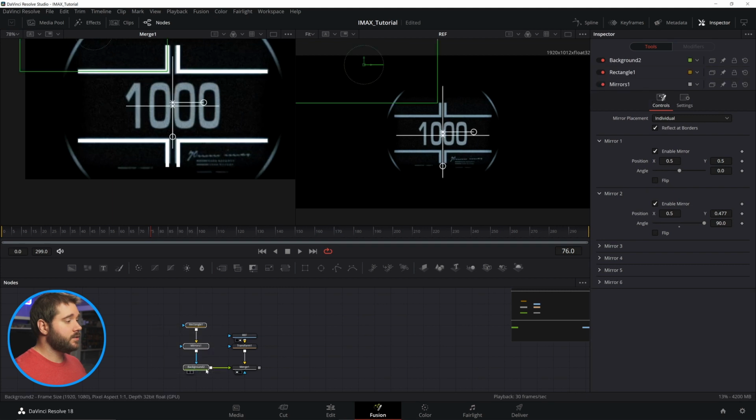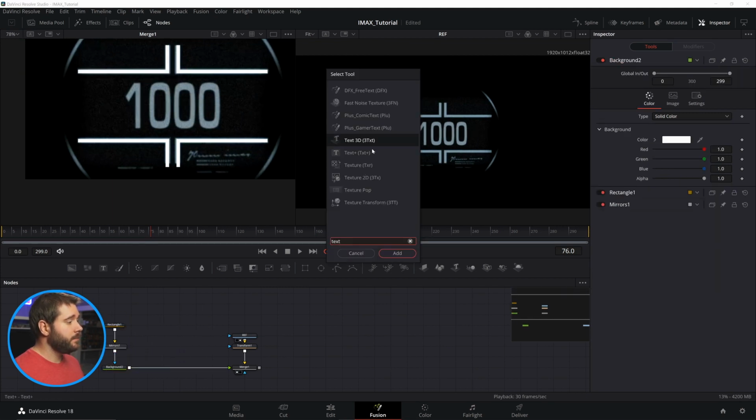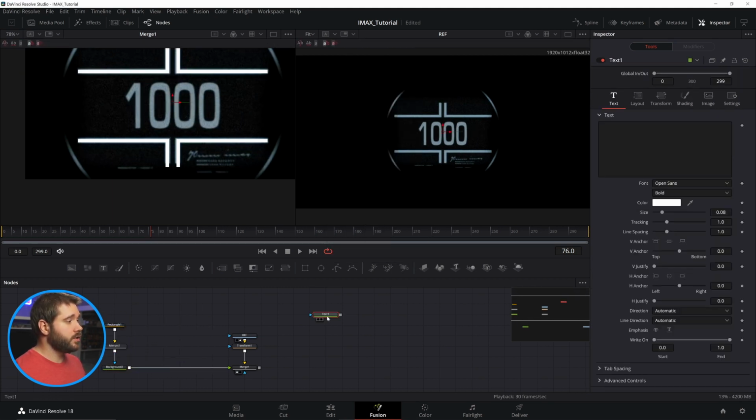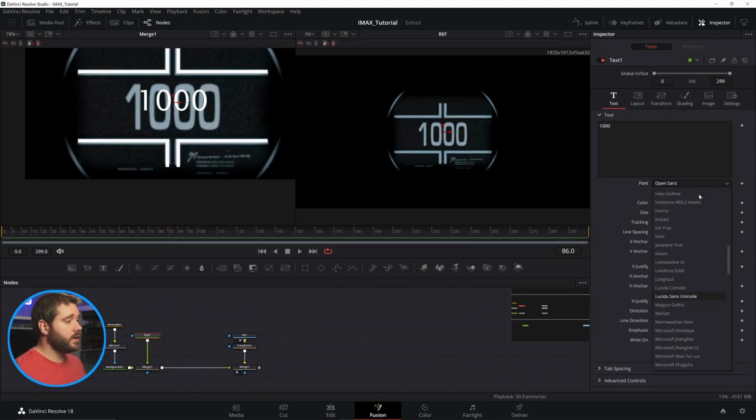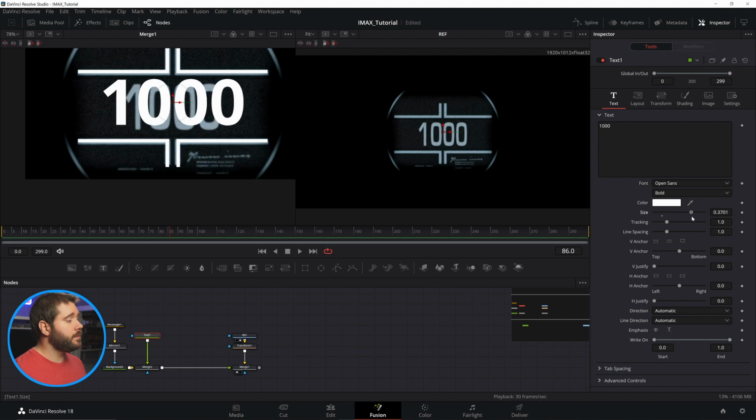So now we need to add some text. I'm going to grab a Text+ node, and then I'm just going to plug that in so we merge it together. Now I just need to find a text that matches that I like. And then I can resize everything here. I can move around my line spacing, my tracking. Tracking is going to be between the letters, or numbers in this case, and just make some fine-tune adjustments till I get a look that I like.